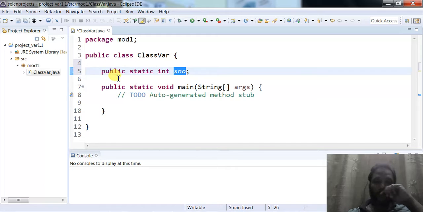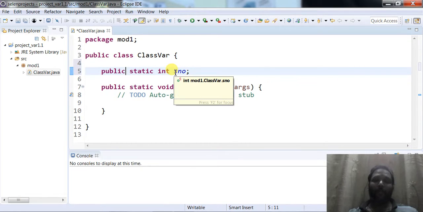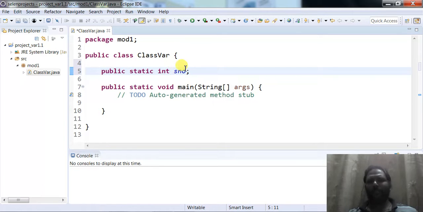If I want to use my variable only in this class, then I have to write private. At present I am not going deep into the access modifiers, so I give public. That will be good. I will take separate classes for static and non-static variables and the access modifiers. So while defining a variable, first I have to write the variable name, then the data type, then I have to mention whether it is static or non-static.